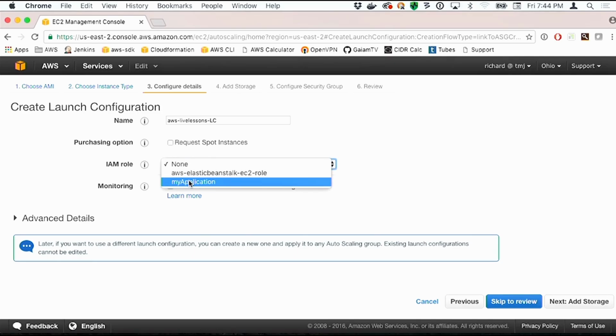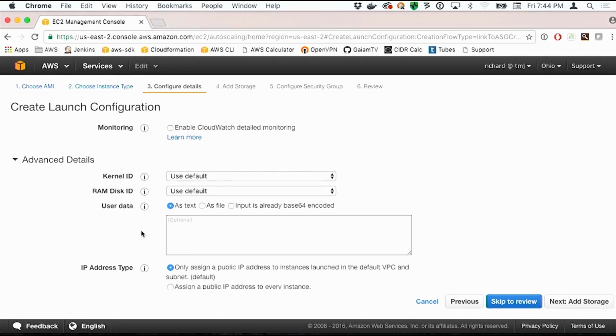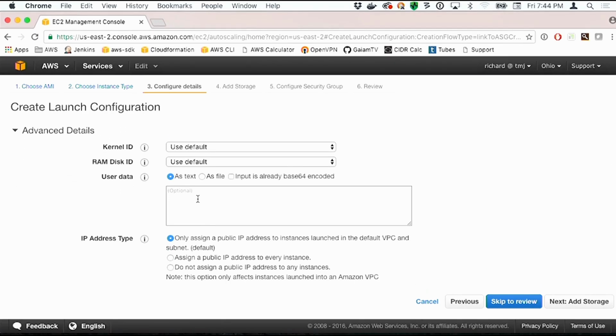The IAM role, I'm going to give it my application so that later I can come back and add permissions to that role if my application needs to reach other AWS services such as S3 and so on. So down here at the bottom, I have an opportunity to add user data, which could be a bash script. So I could do something like #!/bin/bash. Now this user data script will run as root, so we don't need to do any kind of sudo in there. It will already be executed as the root user.